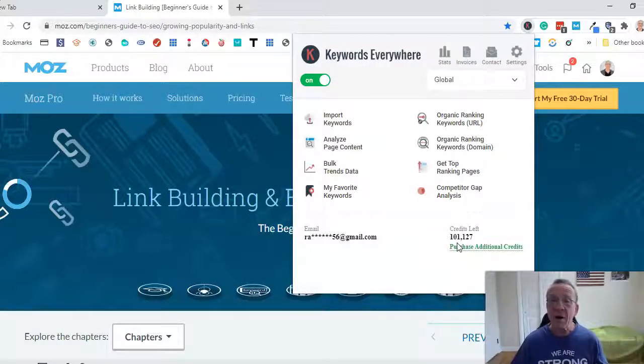But believe me, 100,000 searches will do you all year long for keywords, because each credit, or one credit up to 100,000 credits, is every keyword that you search for. So if you search for 10 different keywords, that's going to be 10 credits. So like I said, this lasted me a whole year before I had to renew it, and it's only $10, and it's a free extension that you put on your Chrome browser, and I believe you can also use it in Firefox. So those are the three things that I use for keyword research.